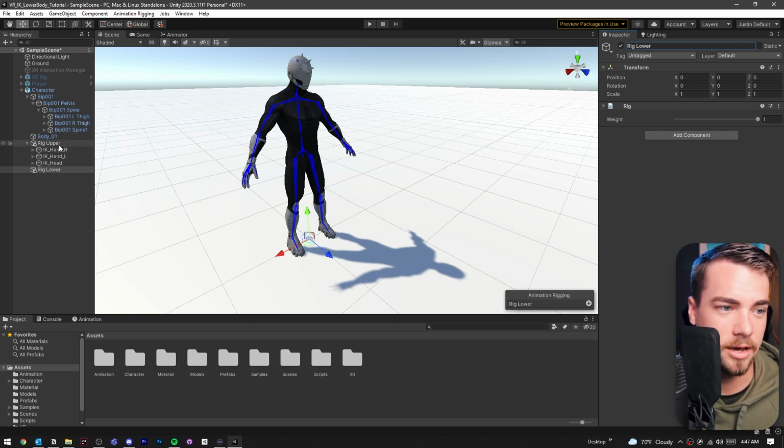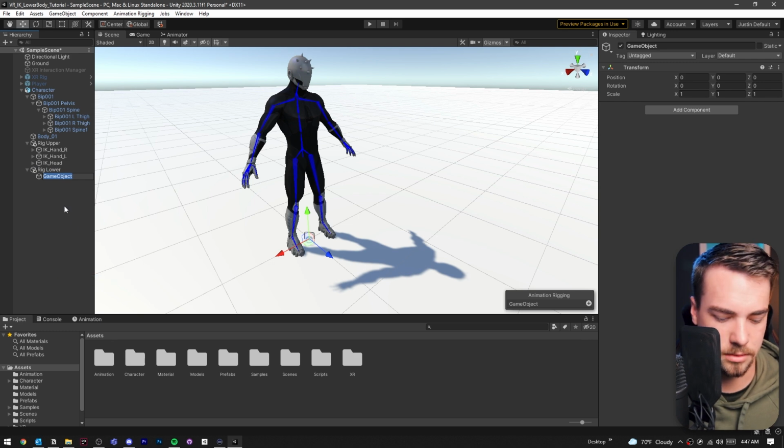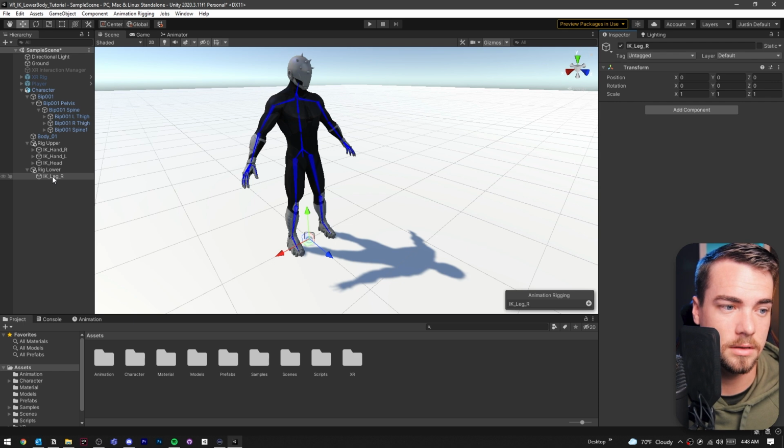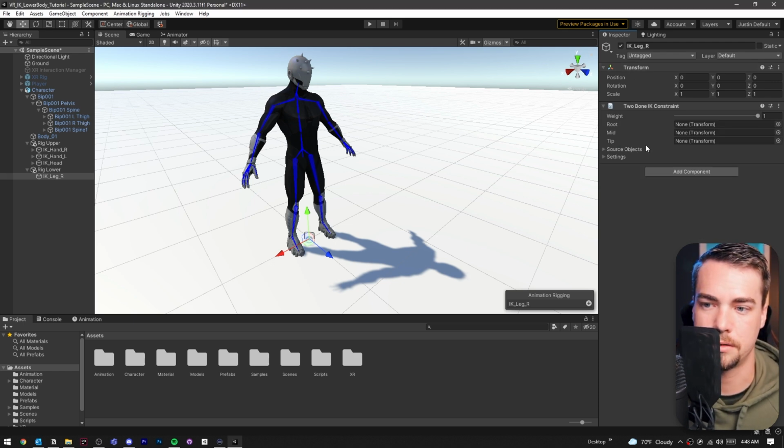And then just like we have with the upper, we're going to want to make a new game object underneath, and we're going to call this IK Leg Right. And then on this IK Leg Right, we're going to add a component, Bone IK Constraint. We used this in the last video, so you guys should be pretty familiar with it.